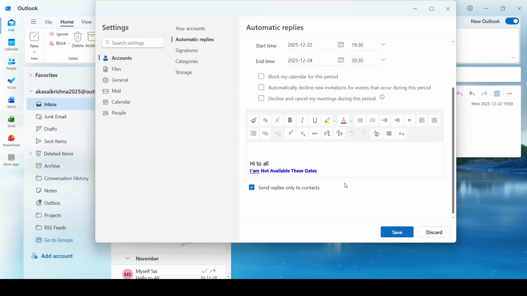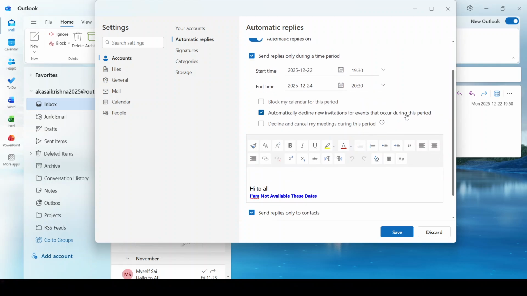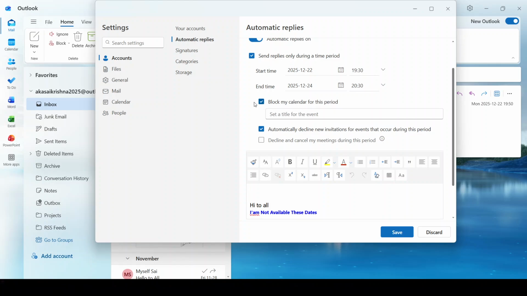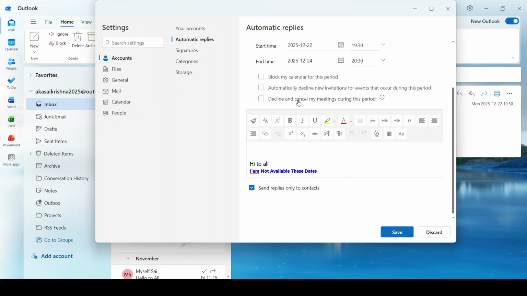You can block your calendar during the time period so others see you as away, decline new invitations that come in while you're out, and even cancel or decline existing meetings that fall within your absence. These options help set clear expectations and prevent meeting requests from piling up while you're unavailable. When everything looks good, click Save.